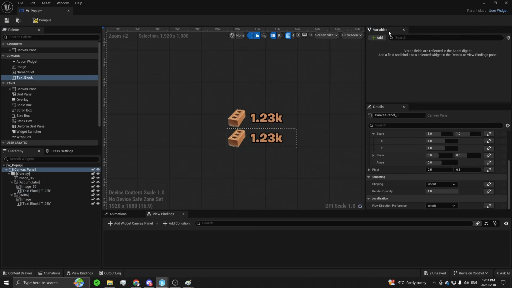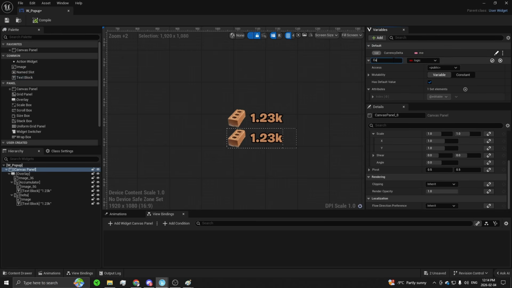Let's set up some variables. First one we're going to want is a currency delta, and this is going to be a message. We're also going to want a currency running total, and that's going to be a message as well. So the delta is going to show how much we just gained on our last hit, and then the running total is going to show us how much we've gained since the first hit in this chain of hits that we're performing at the moment.